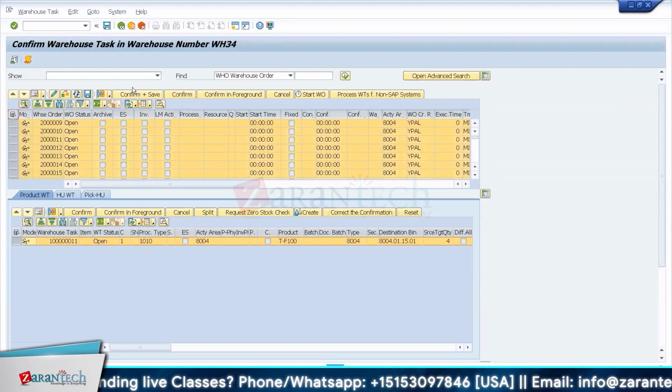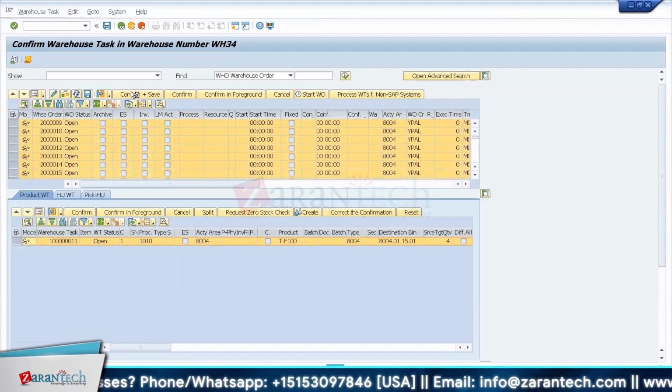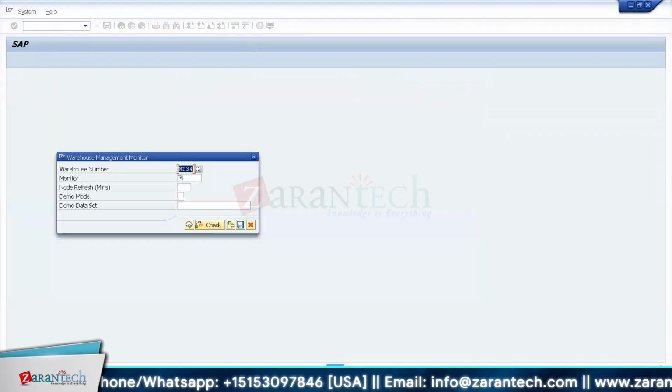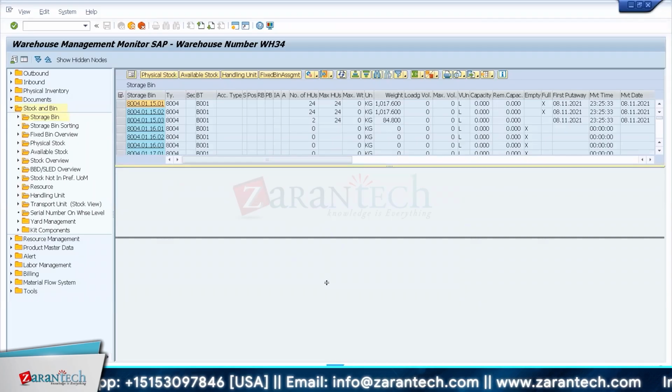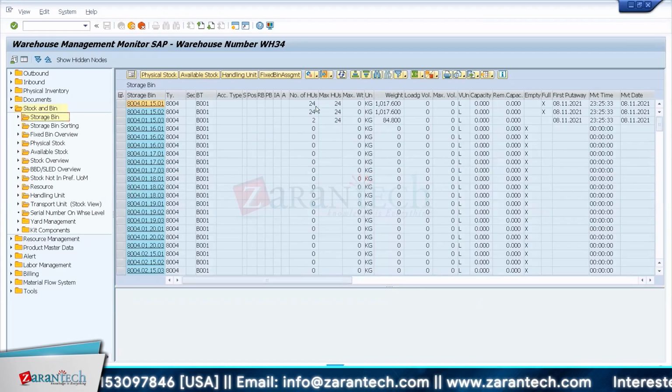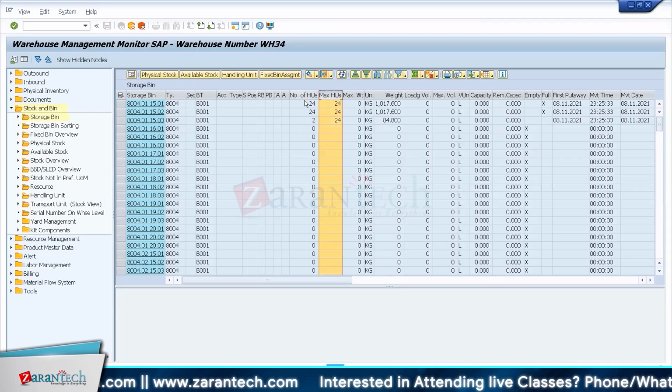For now, I'll just confirm them. I want to see the capacity at the bin level, so then I put away. Let's go to the storage bin. See here, this is very important. The maximum is 24. We took this from the config, whatever we have mentioned in the config, whether it is 20 or 22. It will update here from that config. Then the number of HUs is 24, and here the number of HUs is 2. The remaining one came here.